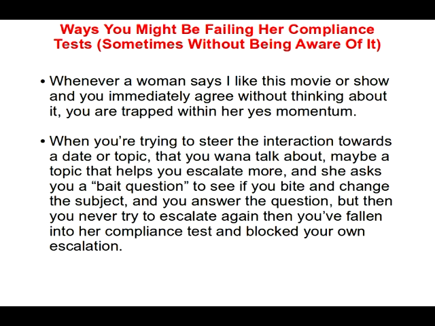Whenever a woman says, "I like this movie or show," and you immediately agree without thinking about it, you are trapped within her yes momentum. Another example: when you're trying to steer the interaction towards a date or topic that you want to talk about, maybe a topic that helps you escalate more, and she asks you a bait question to see if you bite and change the subject, and you answer the question, but then you never try to escalate again. Then you've fallen into her compliance test and blocked your own escalation.